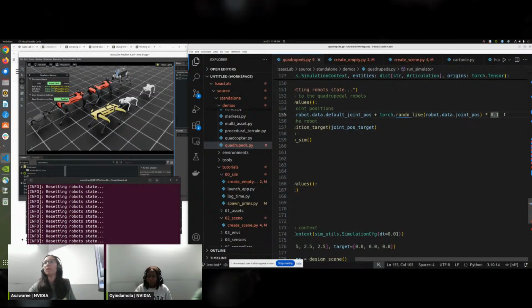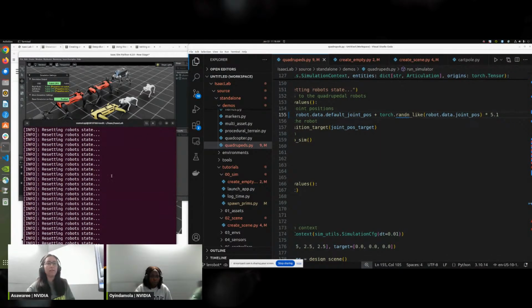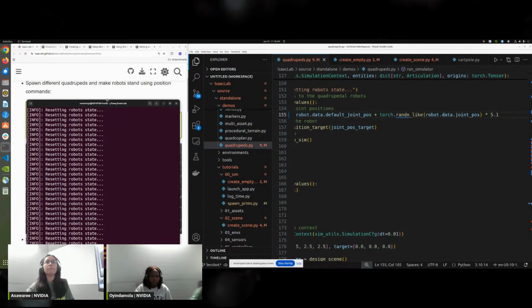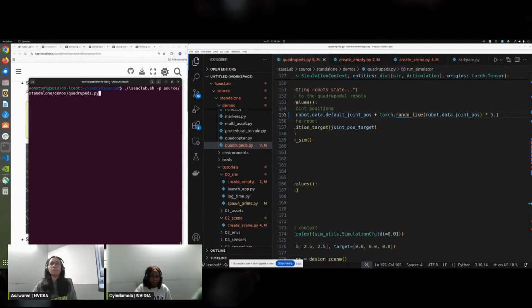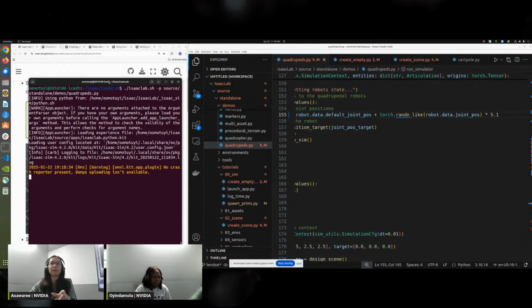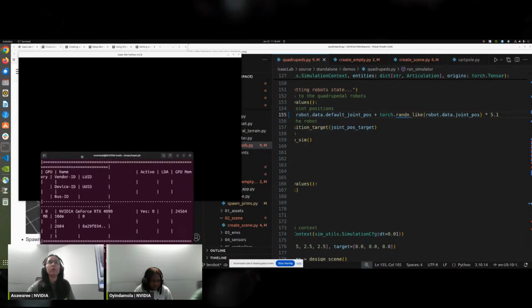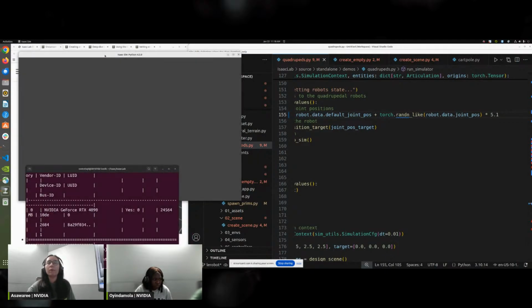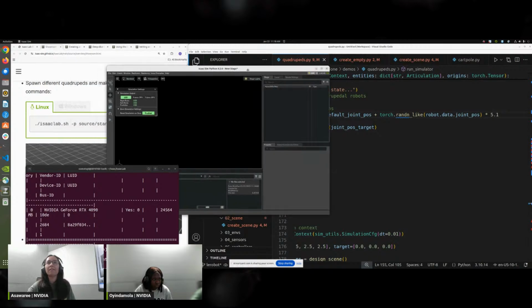Okay, so I'm going to change it to, let's say, 5.1 instead of 0.1. And then run the file again. So it's that easy. You can just change the value in the code, save that code, run the file again, the same way we did before. What do you guys think is going to happen? Let us know in the chat.